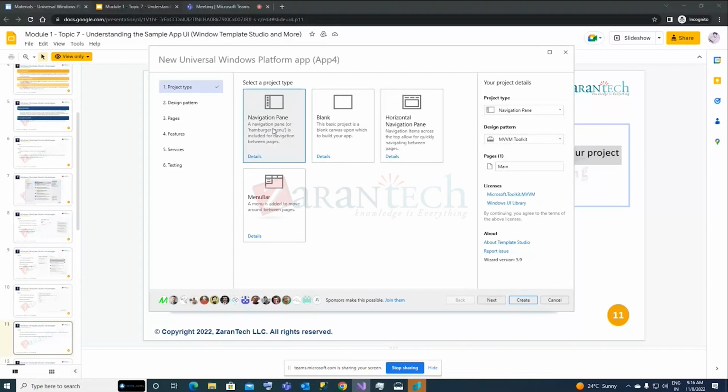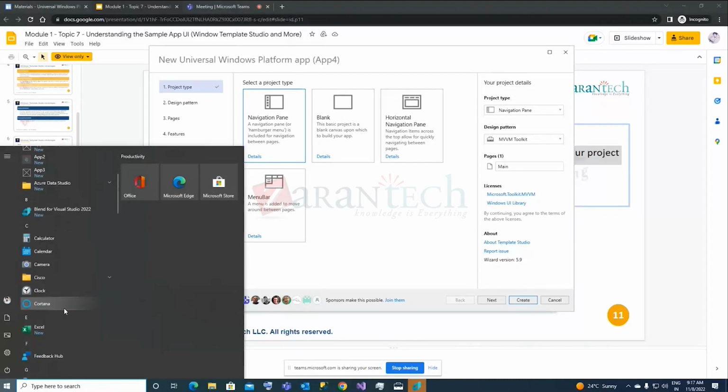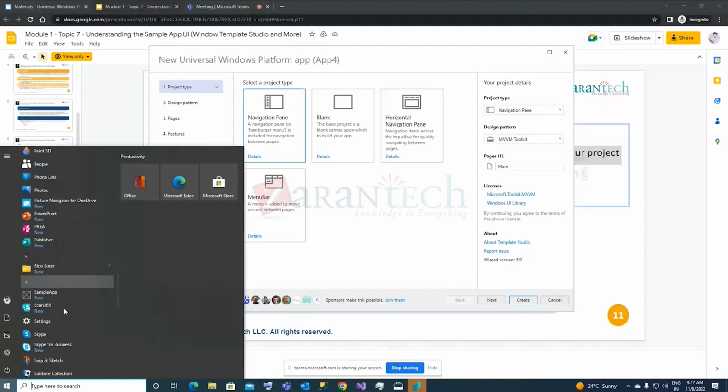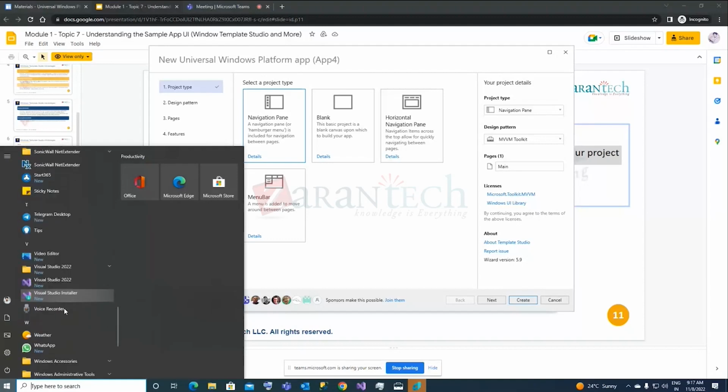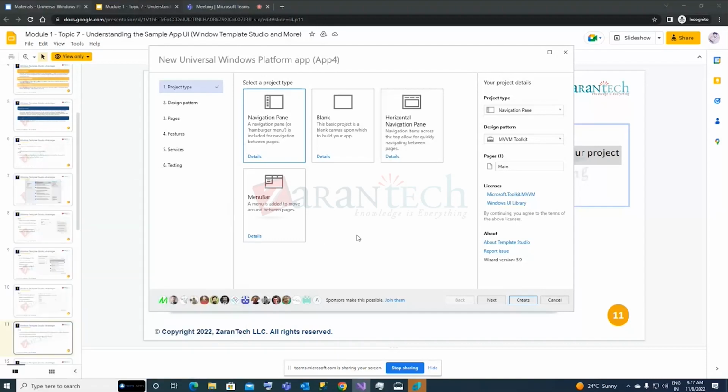If you want, like nowadays modern applications have this kind of navigation. In lots of Windows applications or Android applications, there is a navigation pane on the top left side. You can click it and a pane will open like this way. If you want this, you have to select this one.